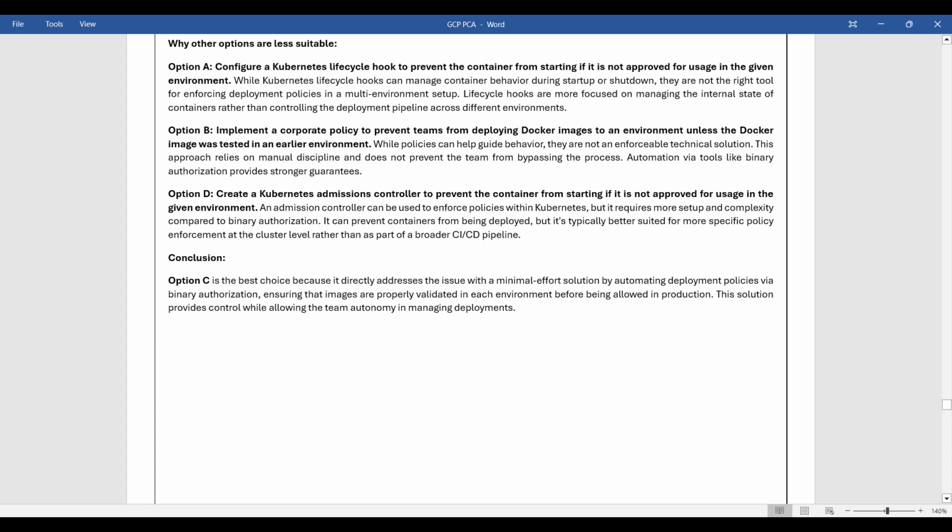Conclusion. Option C is the best choice because it directly addresses the issue with a minimal effort solution by automating deployment policies via Binary Authorization, ensuring that images are properly validated in each environment before being allowed in production. This solution provides control while allowing the team autonomy in managing deployments.